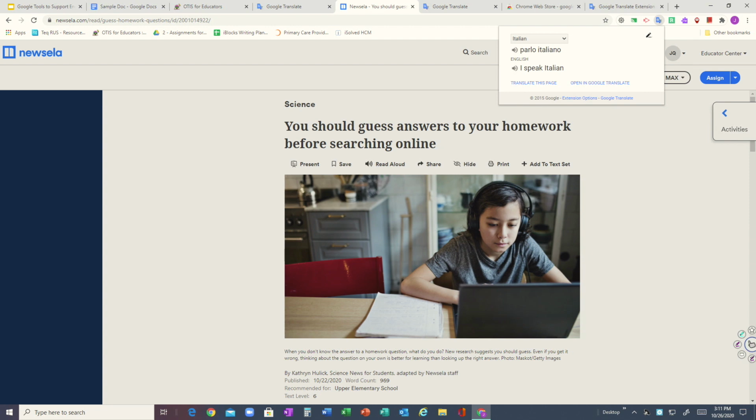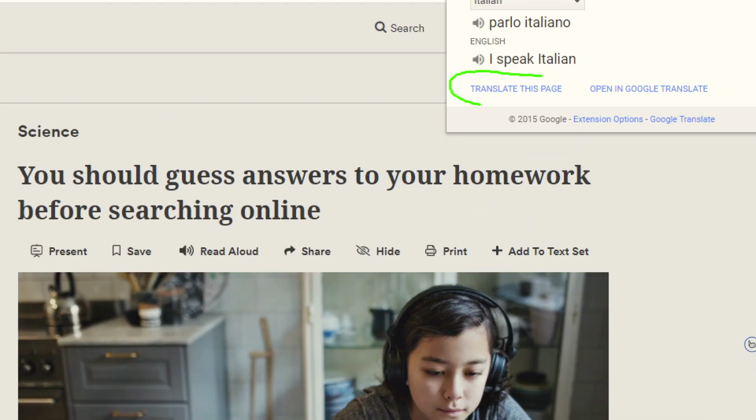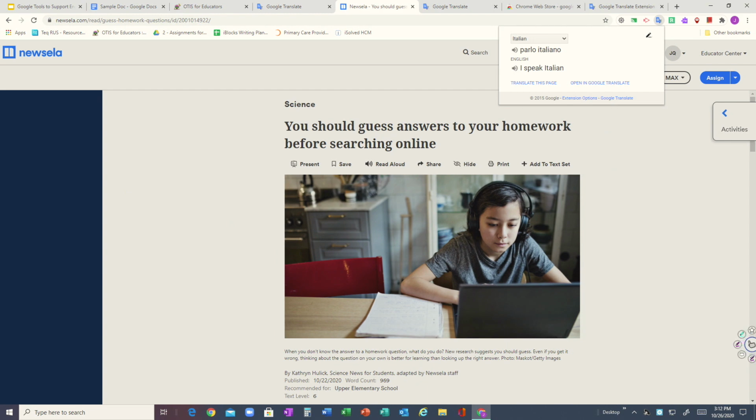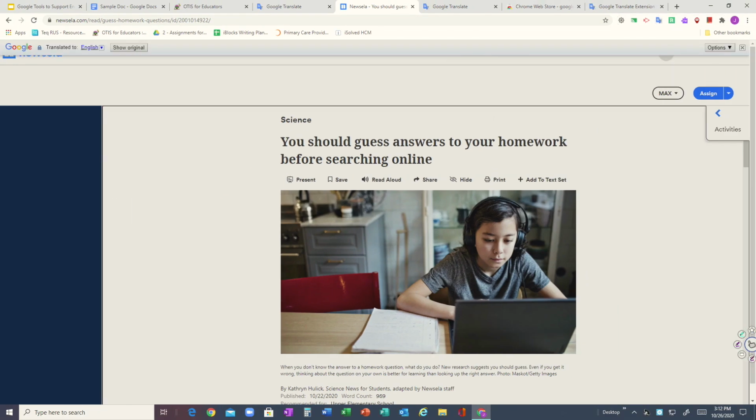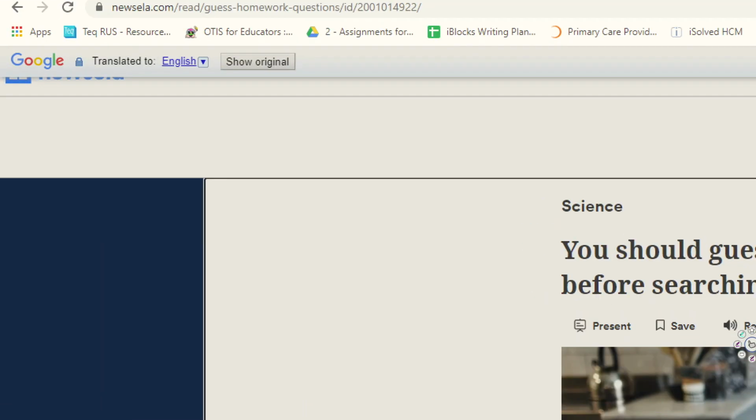The Chrome extension also allows you to translate the entire web page. So I have here a Newsela article. It's written in English. I can have this entire page translated into whatever language I have set. So right now, if I click Translate this page, it's going to actually pop open a menu bar here to say that right now it's translated to English. I can change the language it's translated into.